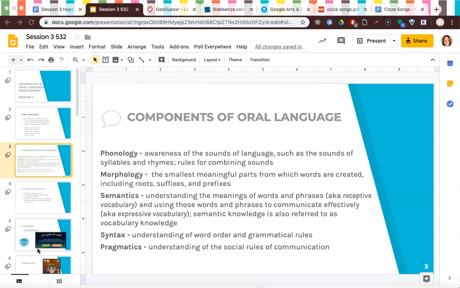In fact, for both ELs and monolingual English speakers, there's a reciprocal relationship between morphological awareness and reading comprehension. And the strength of that relationship increases as students develop literacy skills.